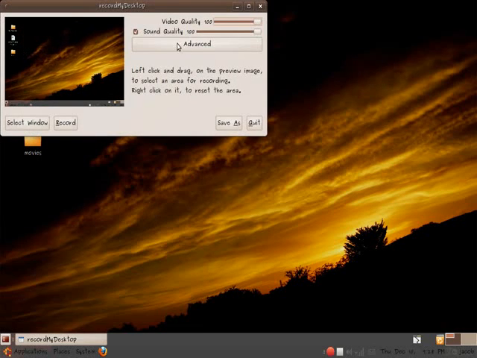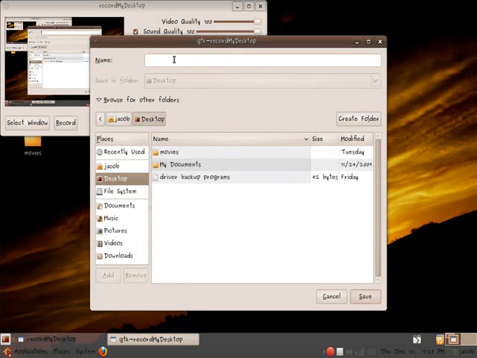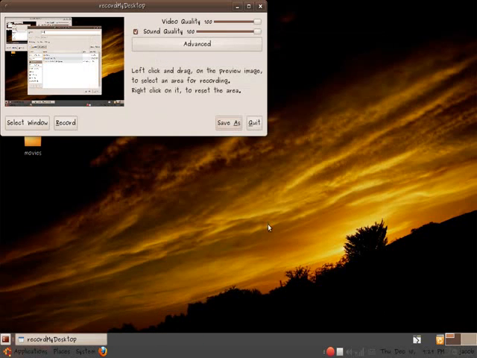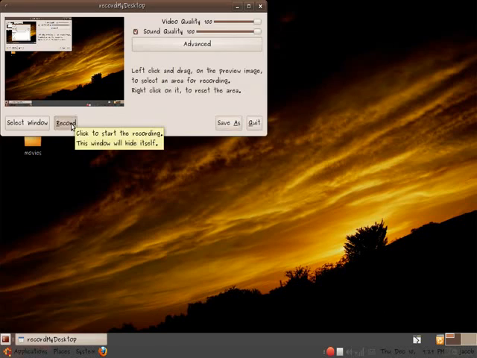Now you're going to want to make sure sound quality is checked. You're going to save it beforehand so it knows what to save it as. We'll just save it as test. Make it on the desktop. Click Save. Then we're going to click Record and start recording.